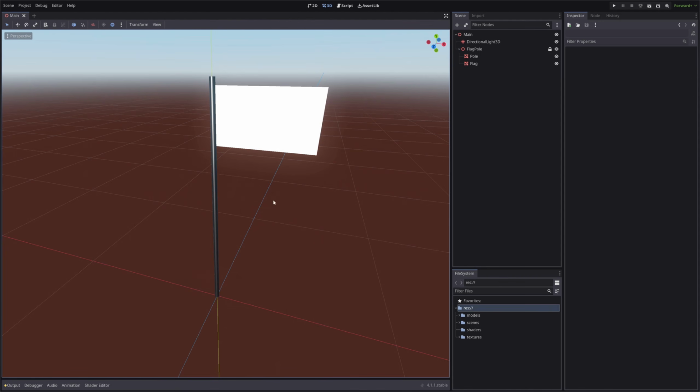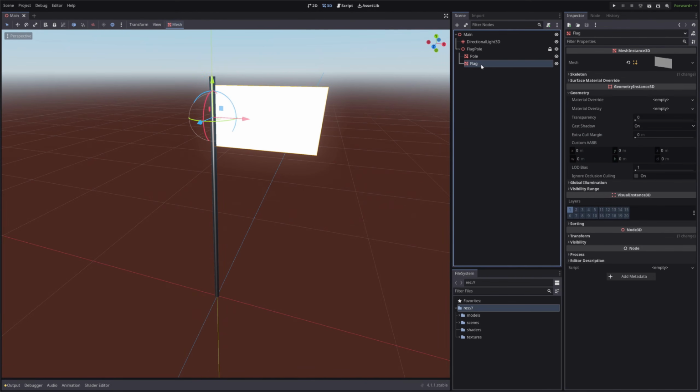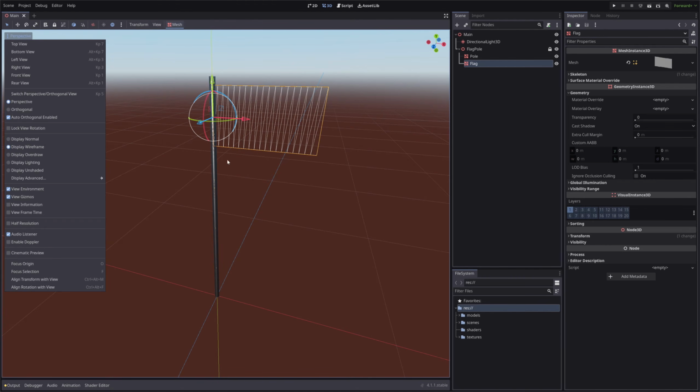I have this flag node in our scene which has a mesh instance 3D for our pole and flag. The flag mesh has some extra geometry, so we can deform it, and I have created it in a way so that it matches the aspect ratio of the texture which we will apply on it, so that we don't have to worry about matching the aspect ratio for now.